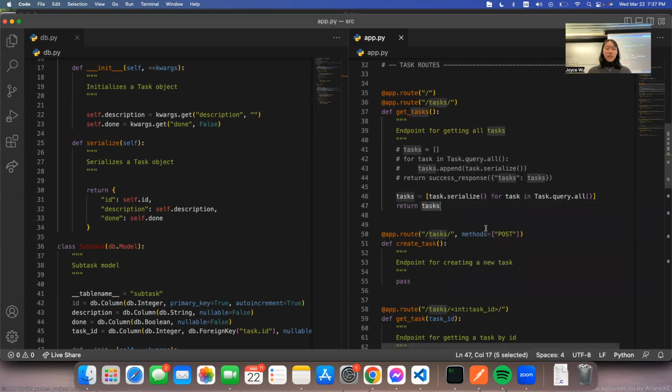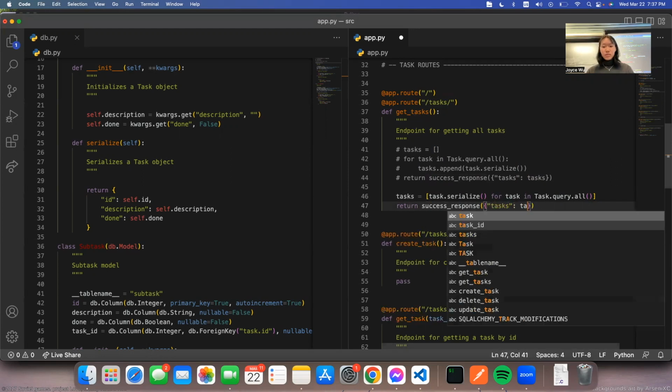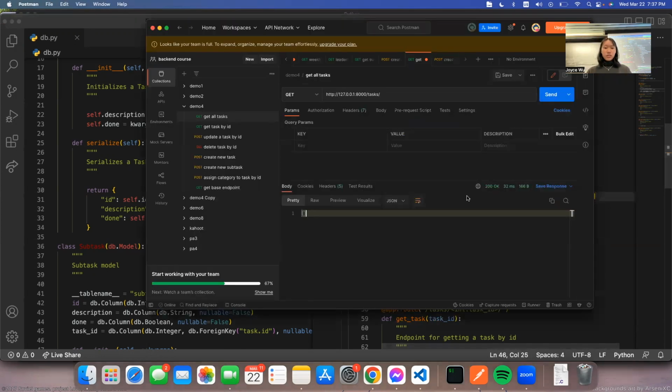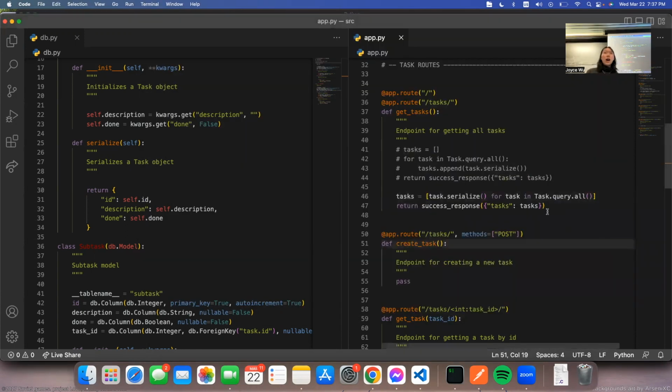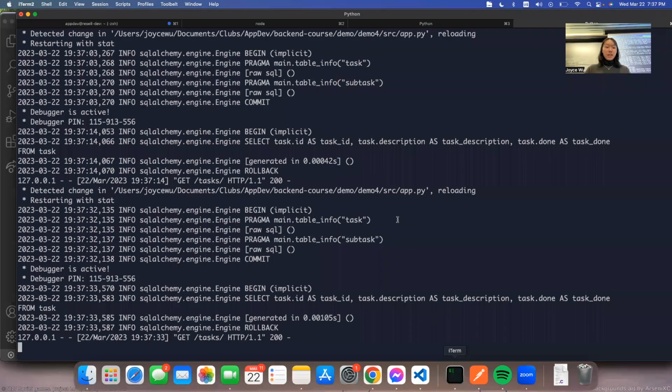Oh, okay, it's supposed to be tasks. You can still throw this into the success response. Run this in Postman, you still see that we get the same thing. Just for those who might need a more descriptive way of what this is doing, let's do something pretty quick in this terminal.